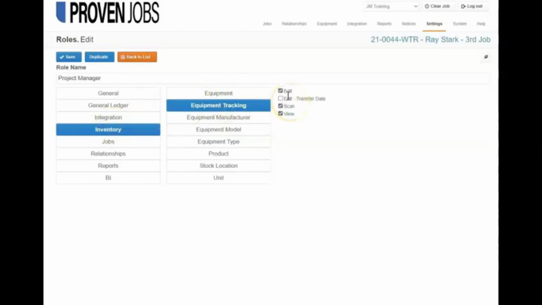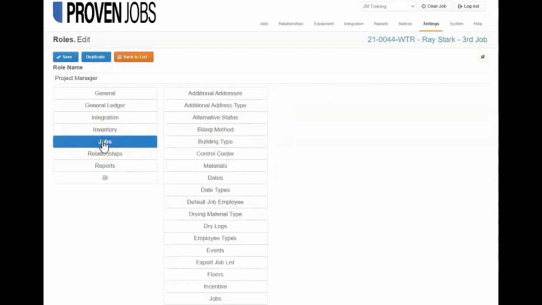Next, we're going to go into our jobs. Selecting Jobs, Materials. If you require your field user to add material items to the job in the mobile app, they will require Create, Edit, and View.